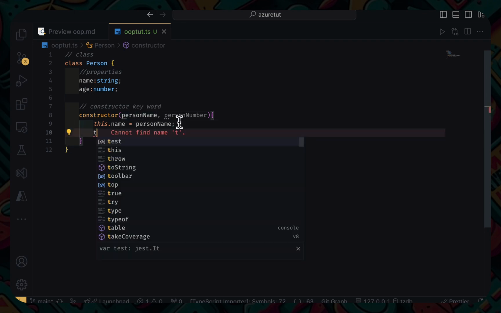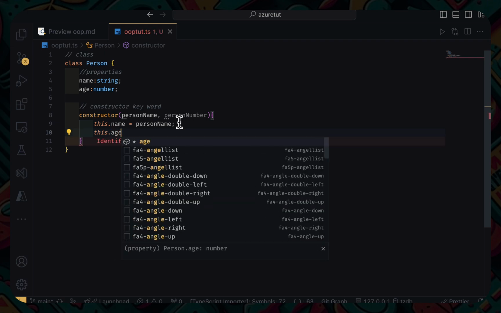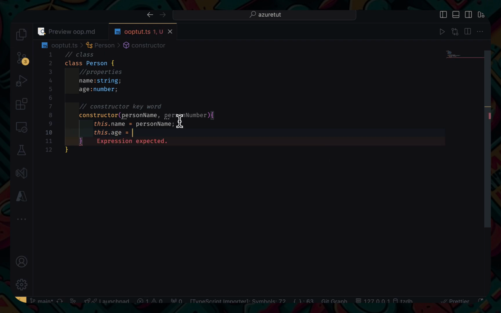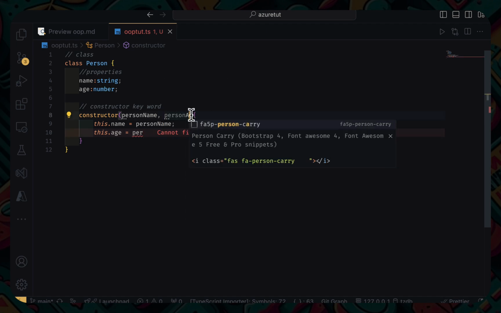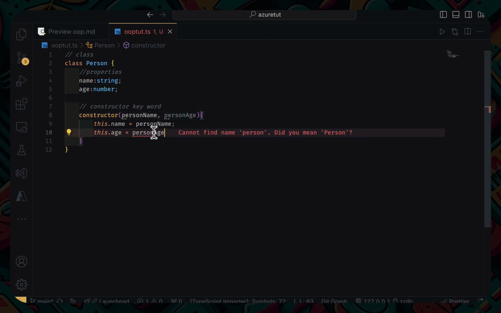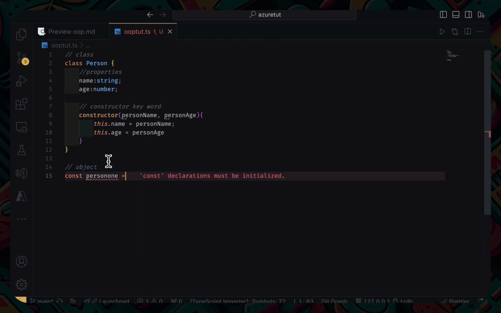Then we have this.age equals personAge. Makes sense, personAge. Then if you want to create an object out of this class, you write the object here. Then we can do const person1, should be in camel case, equals new. We are creating a new instance of Person.